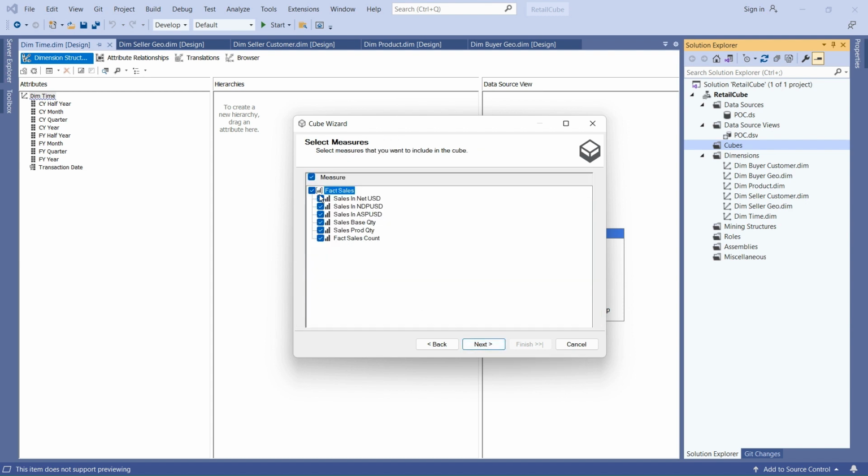Click next, and then when this measure group is created within the cube, all these measures will be added to the cube. So if you don't want anything, you can uncheck. That's not a problem, but I'll keep it as it is. Click next. And since I already created the dimensions on the right side, I don't need to create dimensions again, so I can uncheck this option.